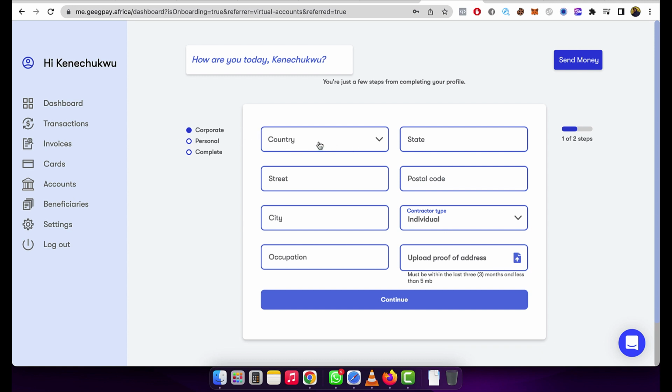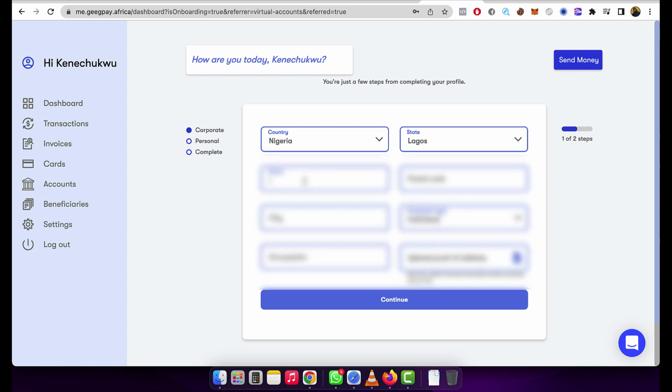Update profile. I'm going to enter all my details here, probably blur this part out, and come back when I am done. I'm going to use my Nigerian details for this. So I'm just going to quickly fill in all these details. So just enter my occupation and then upload proof of address.